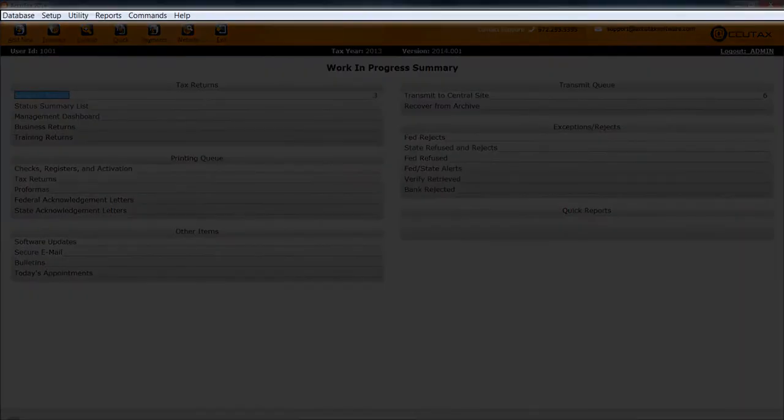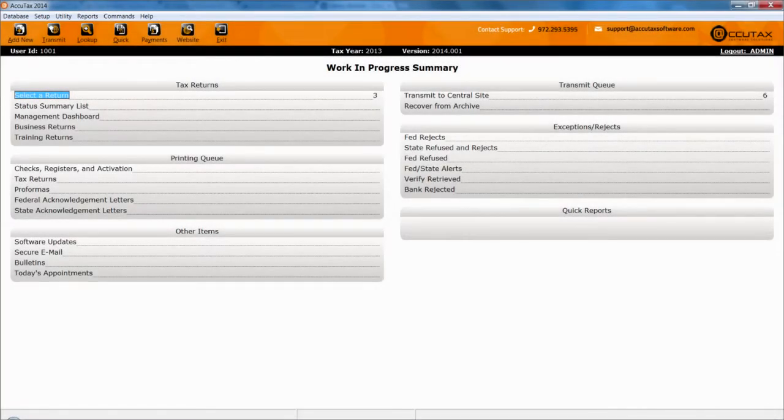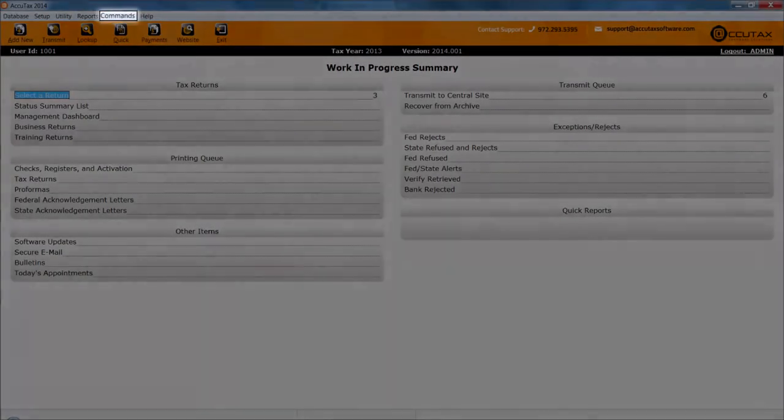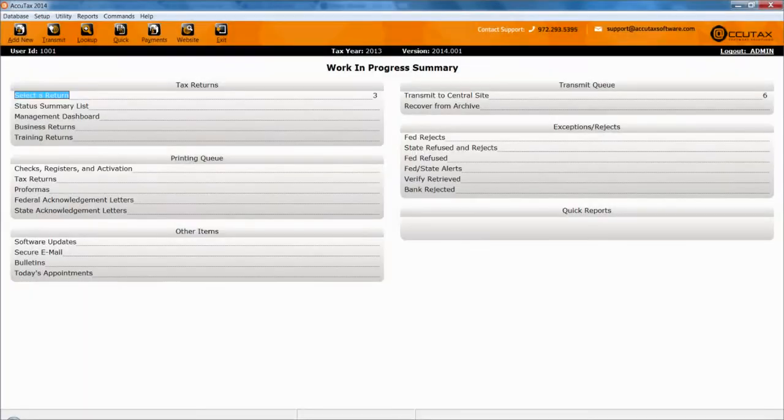The software menu bar. Starting at the top, the software menu bar provides access to all sorts of configuration options. Note that this menu bar will change as different areas of the software are accessed. From the Work in Progress screen, the software menu bar consists of the Database, Setup, Utility, Reports, Commands, and the Help menu.